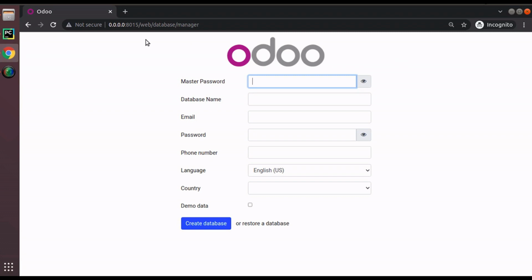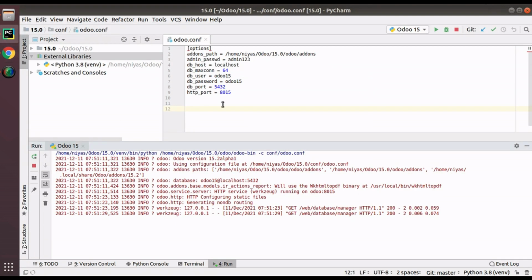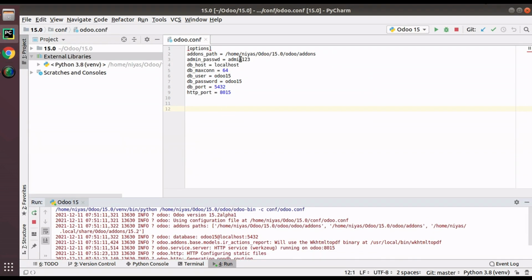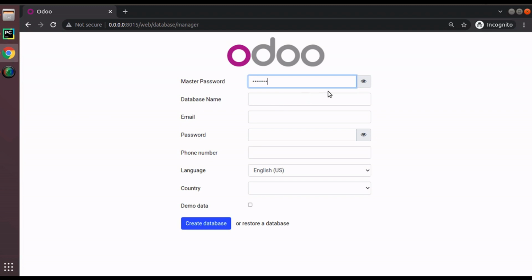Currently you can see I'm accessing Odoo 15 and it has redirected me to the database manager for creating my first database. To create the database, you should have the master password of your Odoo instance. Currently the Odoo admin password of my instance is admin123, which you can see in your configuration file. I'll copy it and paste it here.